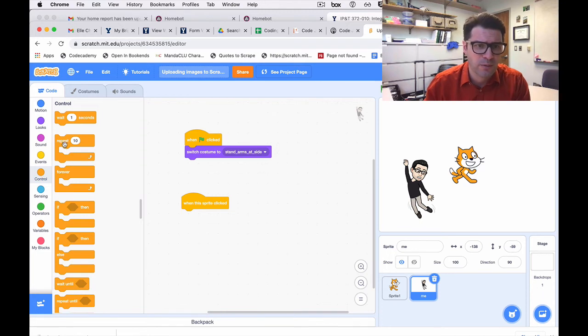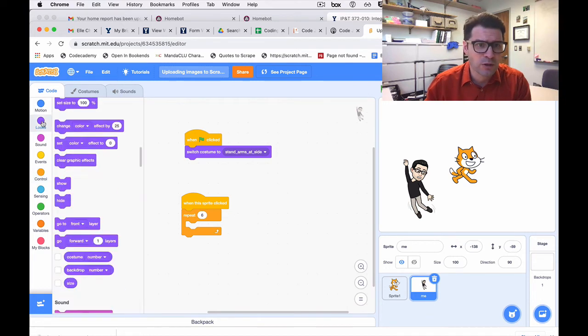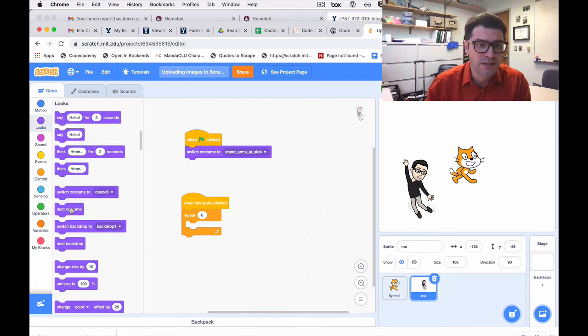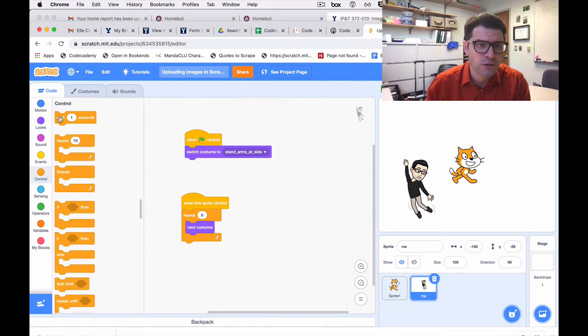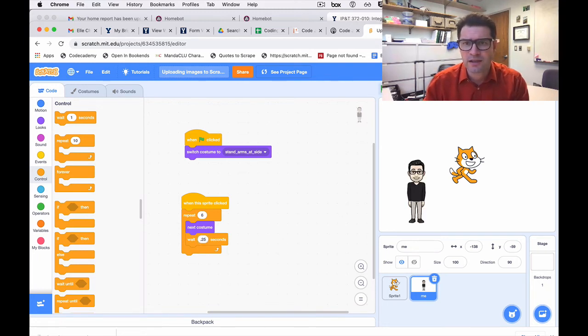So I'm going to go ahead and grab a repeat loop. I'll repeat this thing, let's say, 6 times. And what I'm going to do is go to looks and just say next costume. And then I'm going to put a wait. So I'm going to click on control, go to wait. So I'll switch a costume. Then I'll wait for, let's say, a quarter of a second, 0.25. And now I can try this out. I can click on the flag. You see that I switched to this standing. And if I click on my character, now I've got a dancing emoji, right?